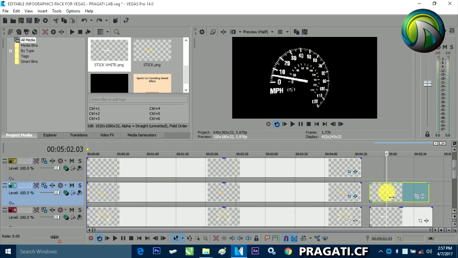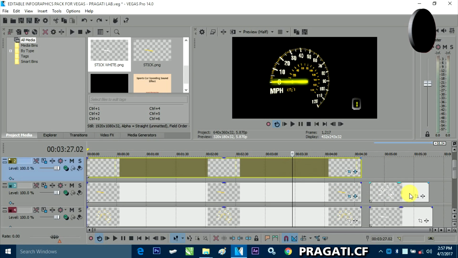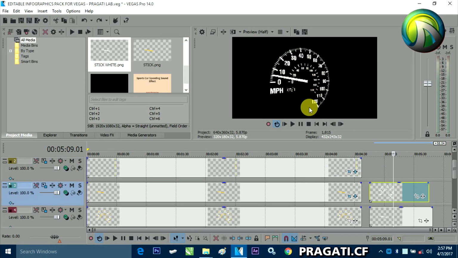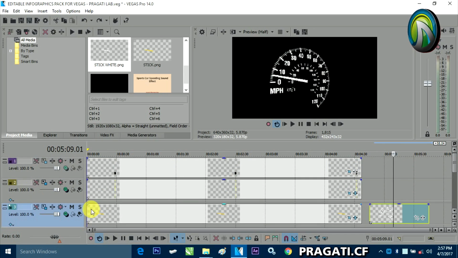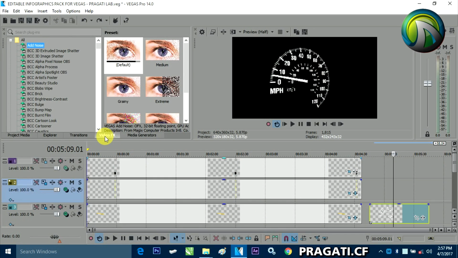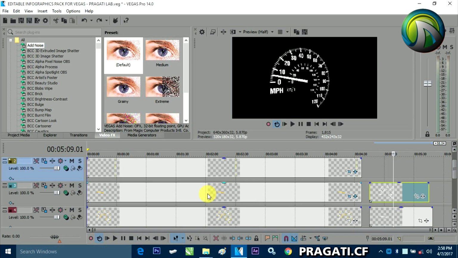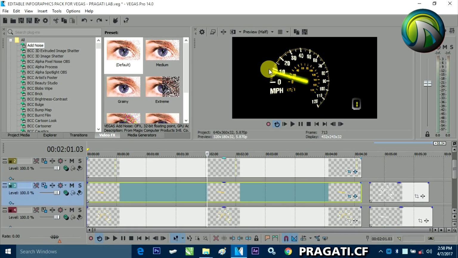One more thing, here I have placed a similar speedometer without any kind of effect, without any kind of color. This is just a white speedometer with a white stick. And if you want to use it, I have Boris Continuum Complete installed on my computer, so I have just used a little bit of glow. You can see there is a glow on the stick, as most cars nowadays offer a neon glow on the speedometer, so I have used a little bit of glow.